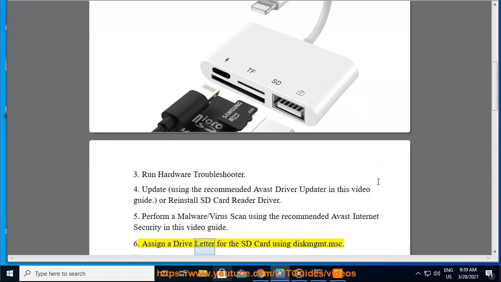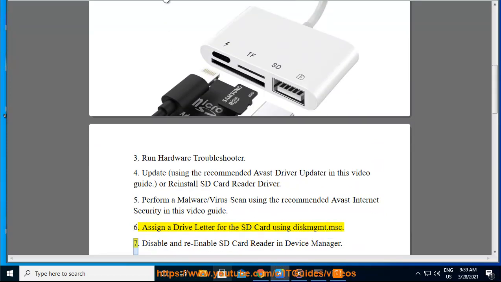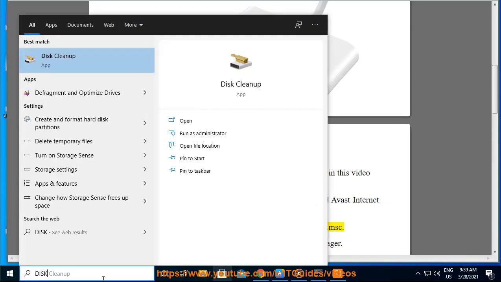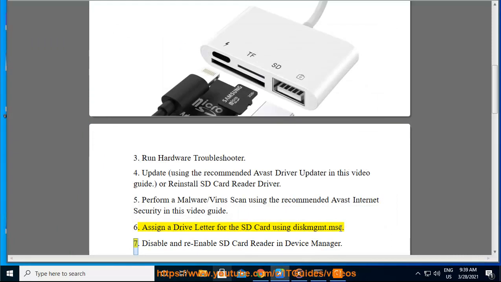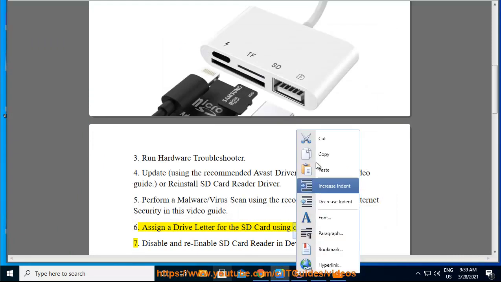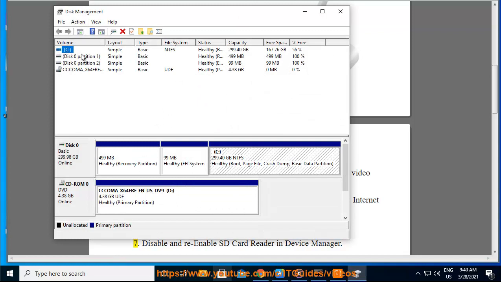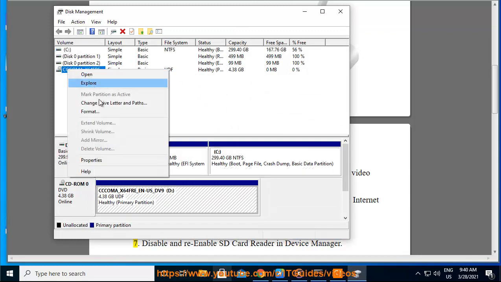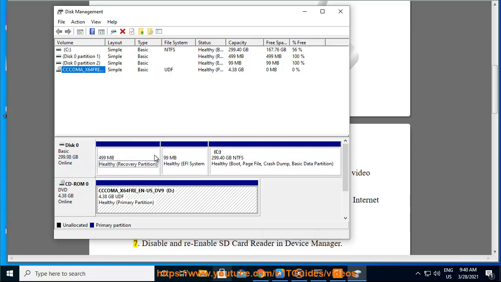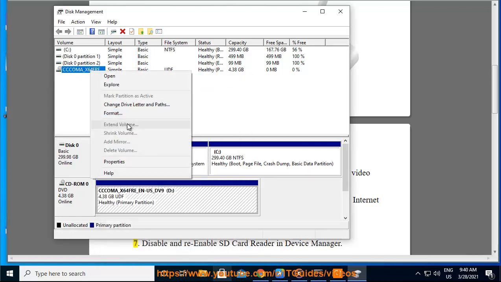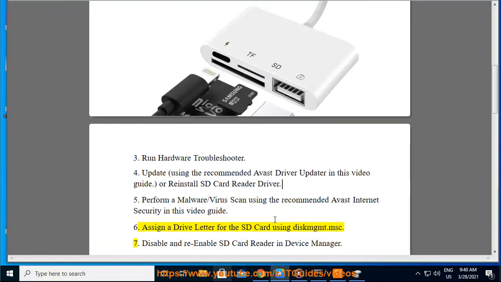6. Assign a drive letter for the SD card using disk.msc. 7. Disable and re-enable SD card reader in Device Manager.